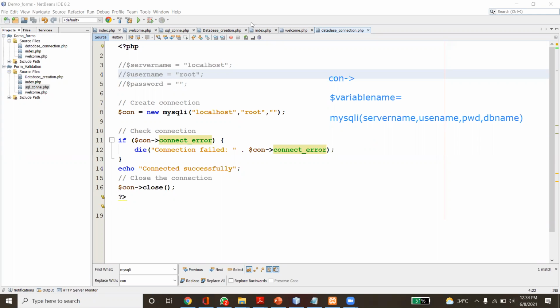So any doubts in creating the connection? Any doubts? Please respond.